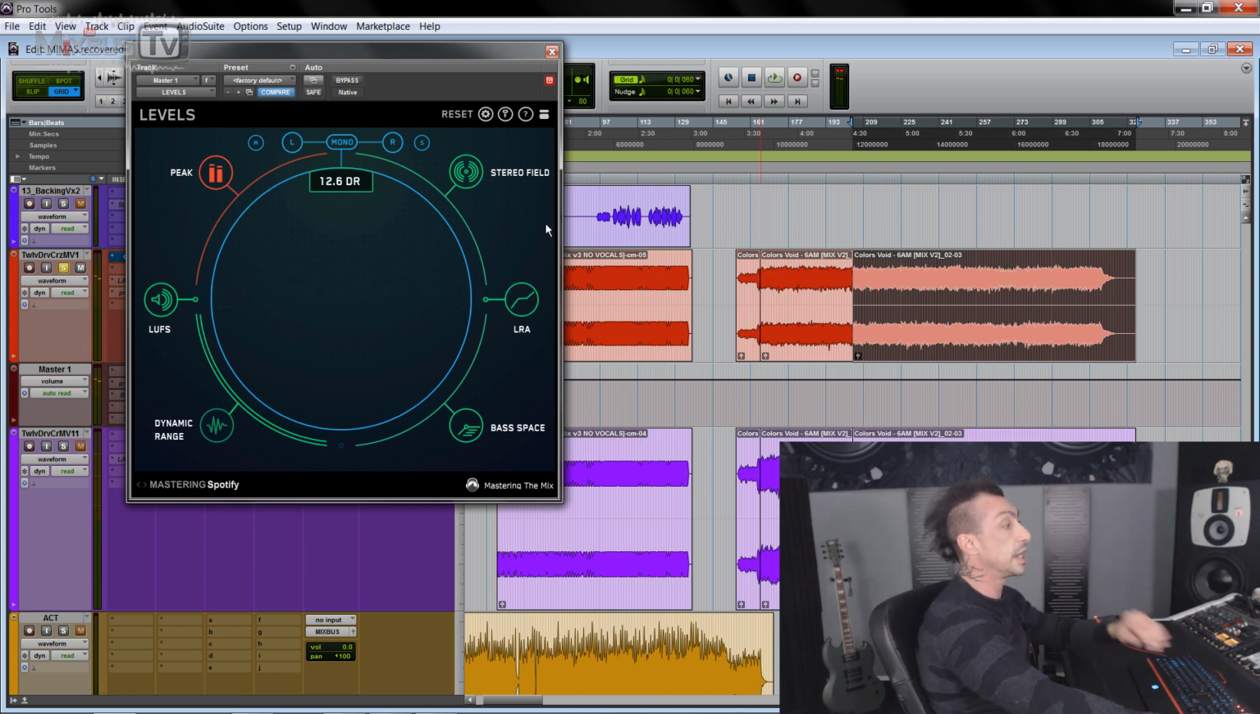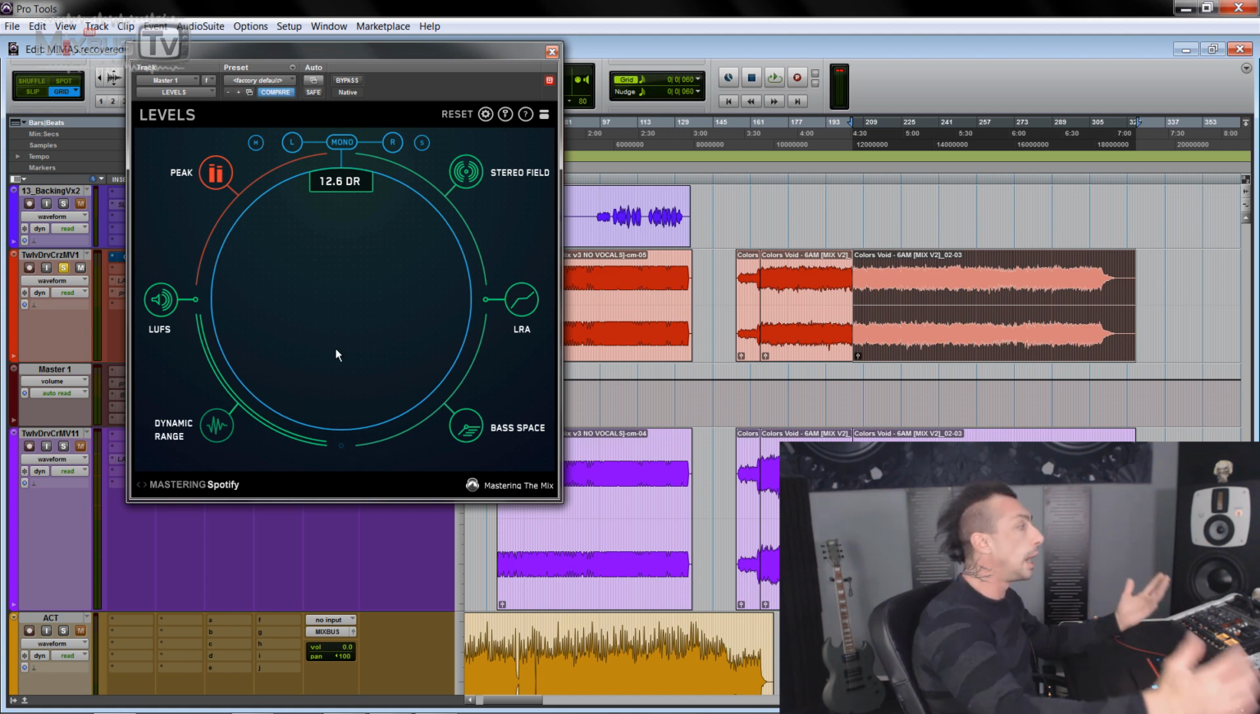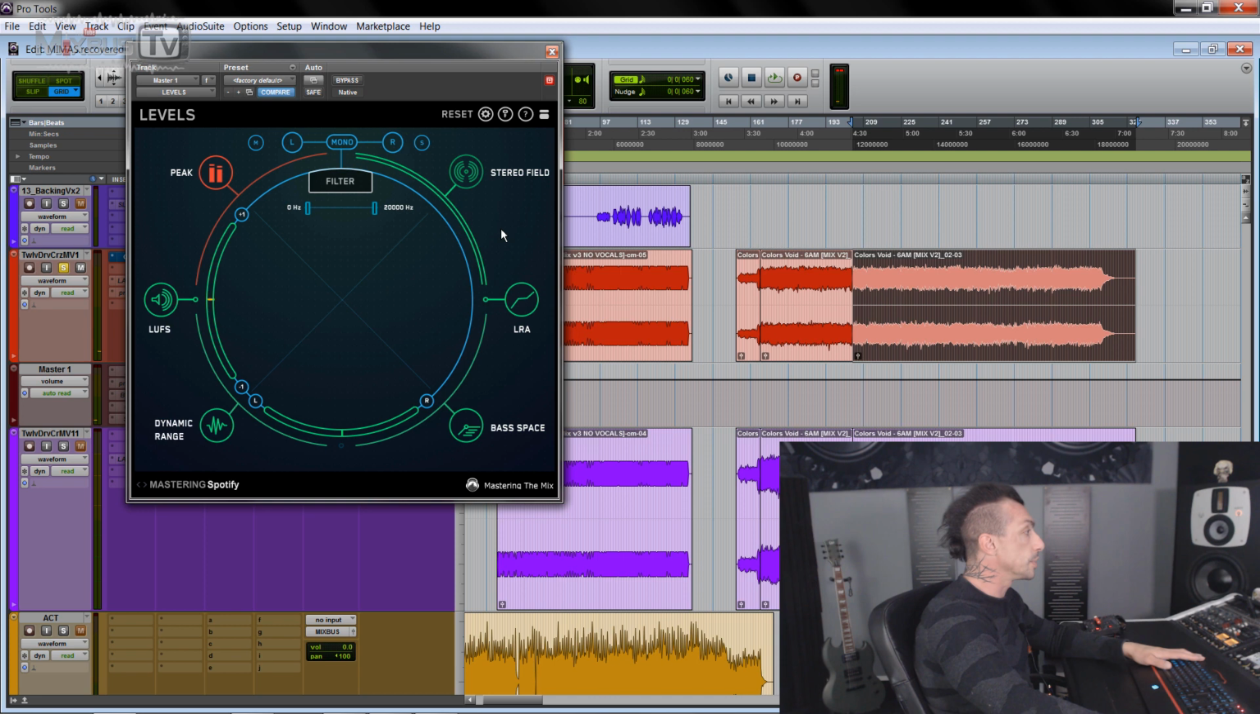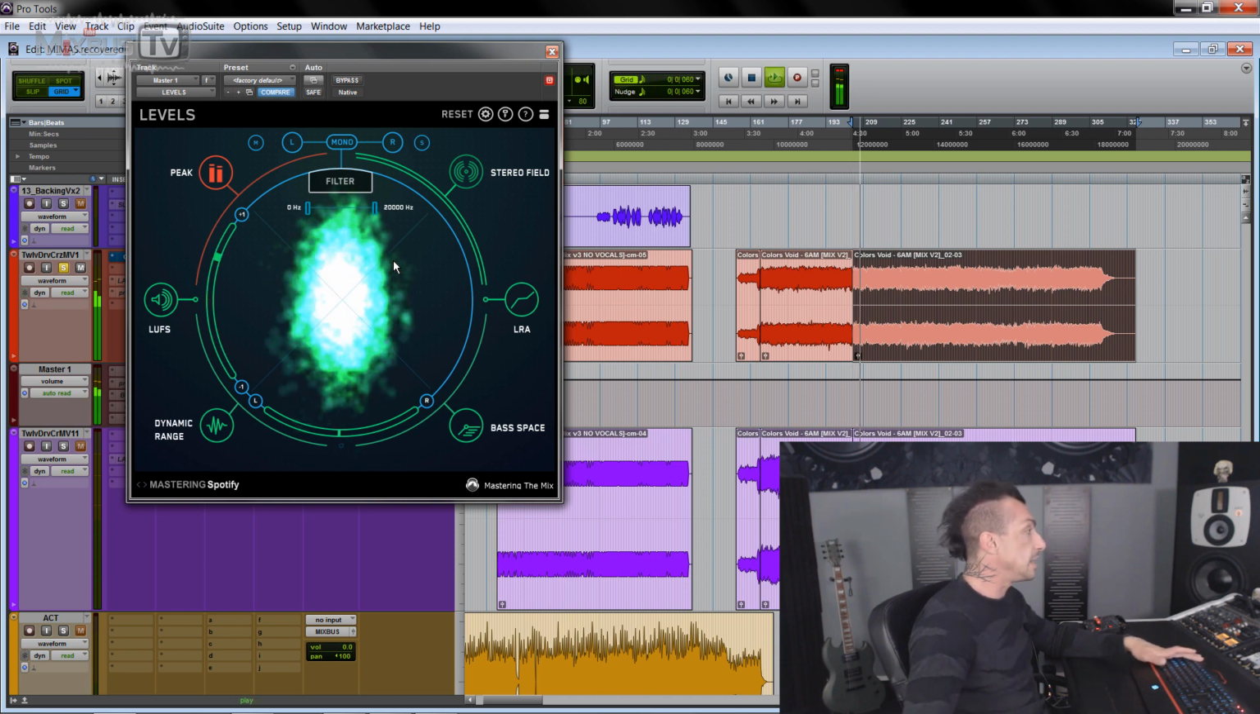In this case, I have a dynamic range of 12 dB, which is healthy. Of course, the lower the number is, the less dynamic range you have, the more squashed your mix is. Other mixes will have different dynamic range. Again, that's not a number, but you can compare mixes or reference mixes and have a point of reference to where to go. The next one is the stereo field, super useful, mostly because it basically has a filter.